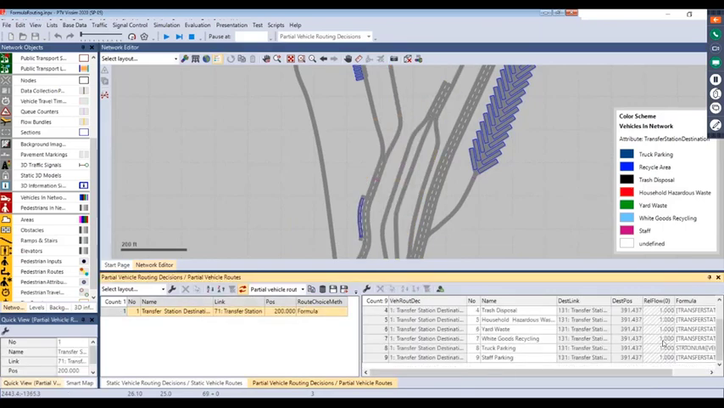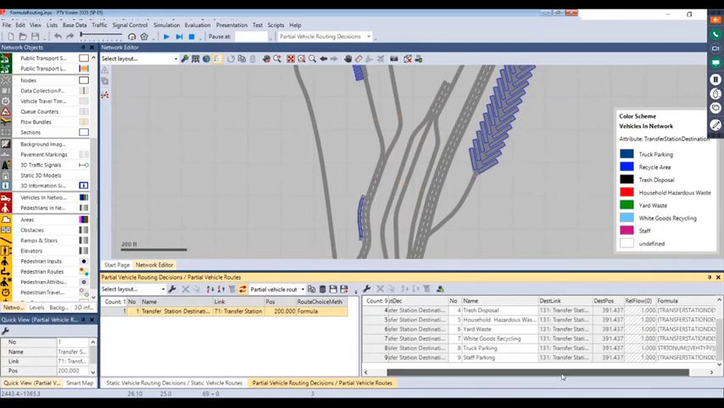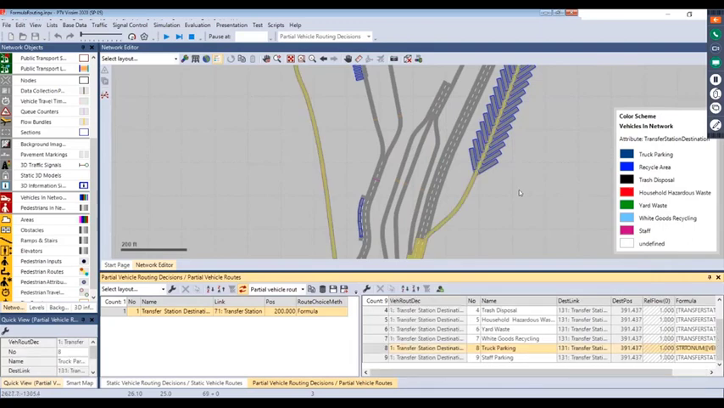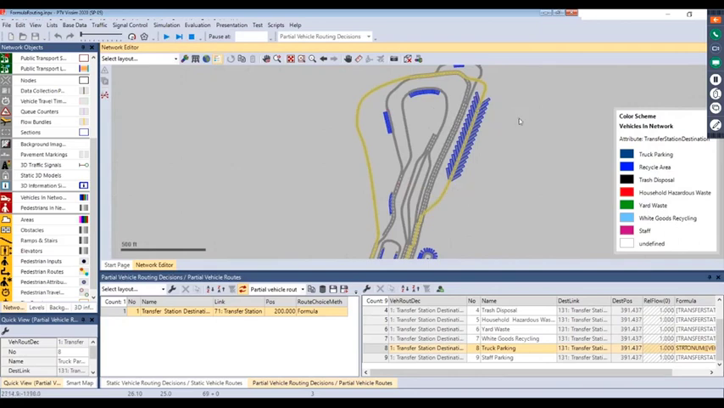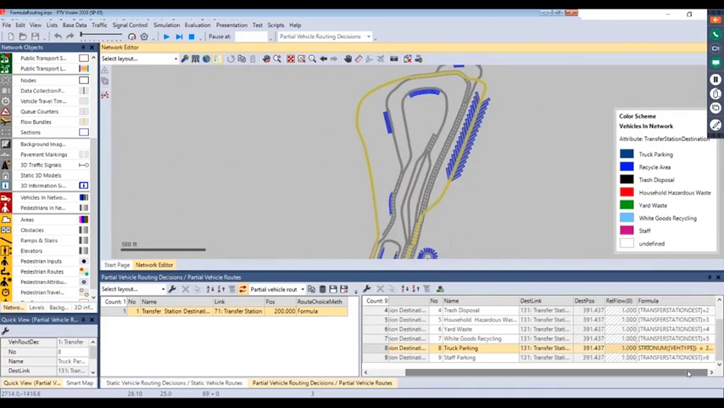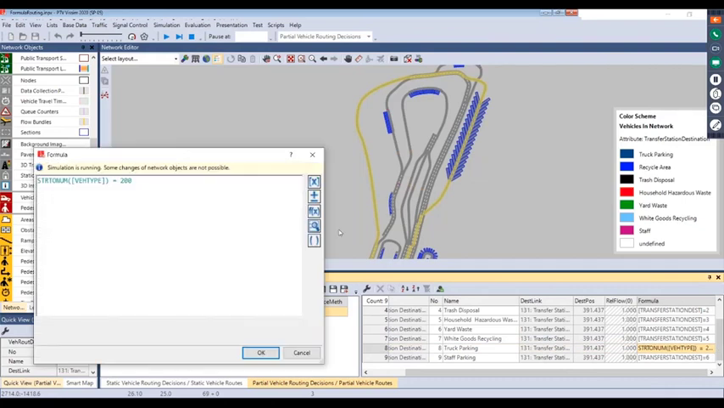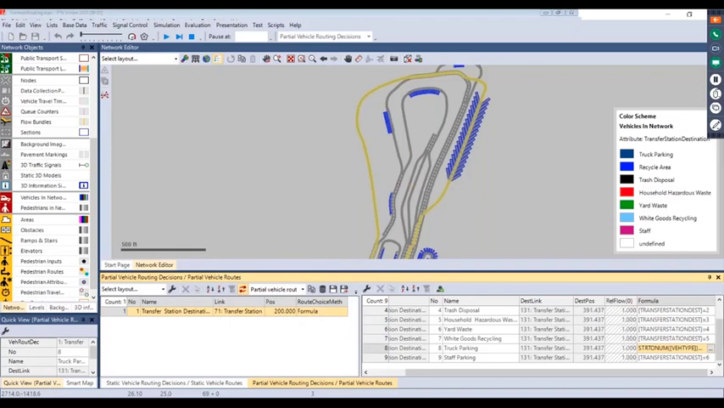And then the other route that is slightly different is for the truck parking. So any of those large trucks going to this area, these don't have an attribute assigned to them. So in this case, the formula is just going to look at that vehicle type. So here we're just converting it to a number and then checking to see if that number is 200, which is the number for all of the heavy goods vehicles. And so those trucks will just be automatically assigned to this area based on that vehicle type.